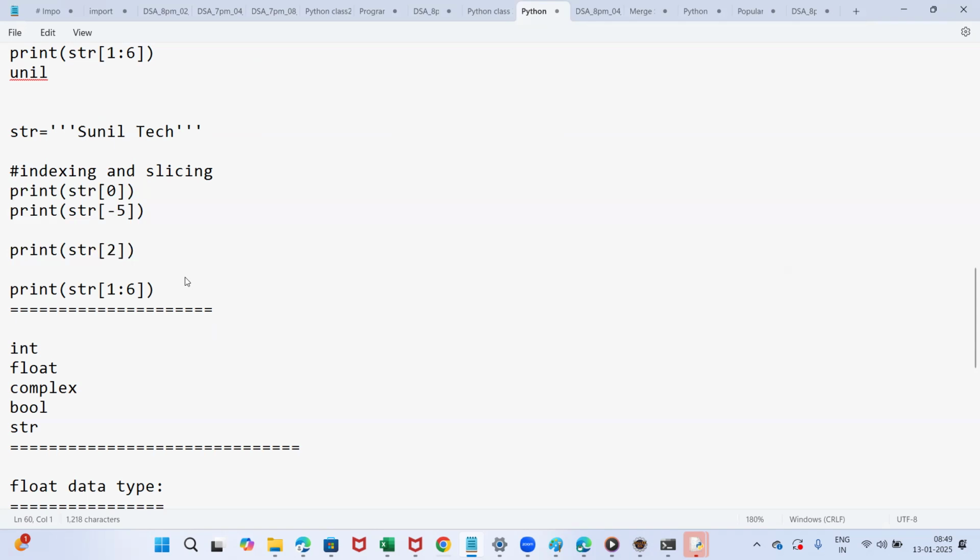And slicing means you want to get a particular part of the street. Suppose from so and so house number to so and so house number, you want some group of homes. Then you go for slicing. Okay, right, guys? Got it? Okay, guys, let's move to typecasting.